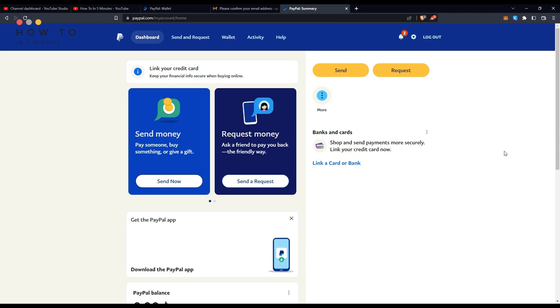And that's it. Your PayPal account is now set up and ready to use. Keep in mind that PayPal may require additional verification steps if they suspect any suspicious activity.